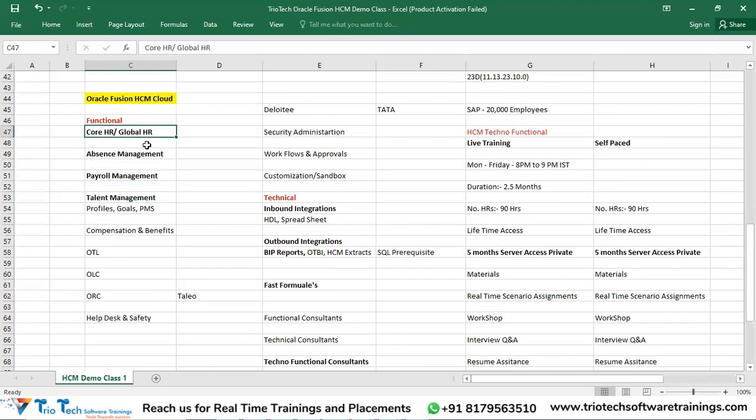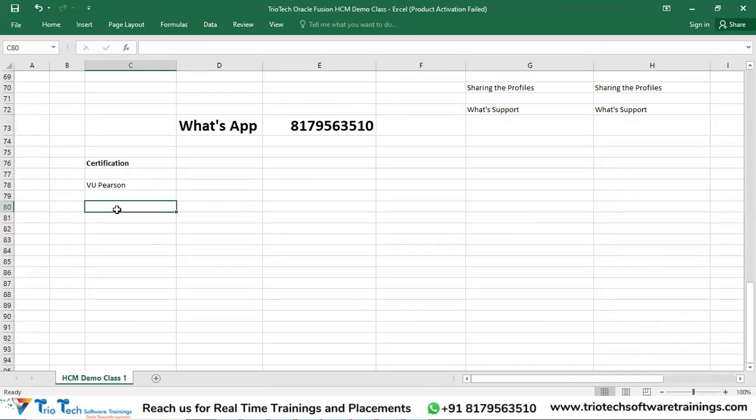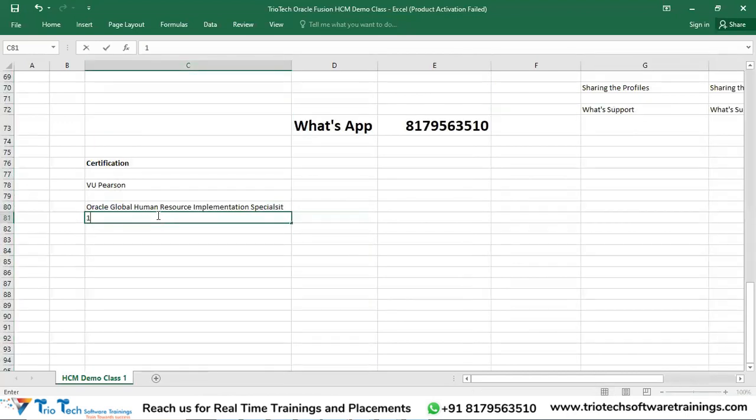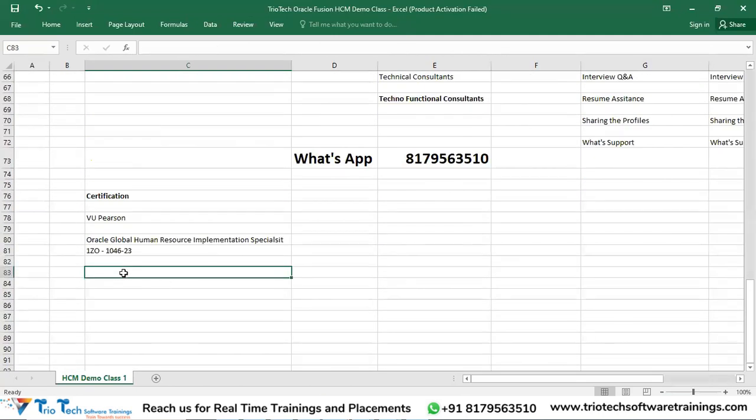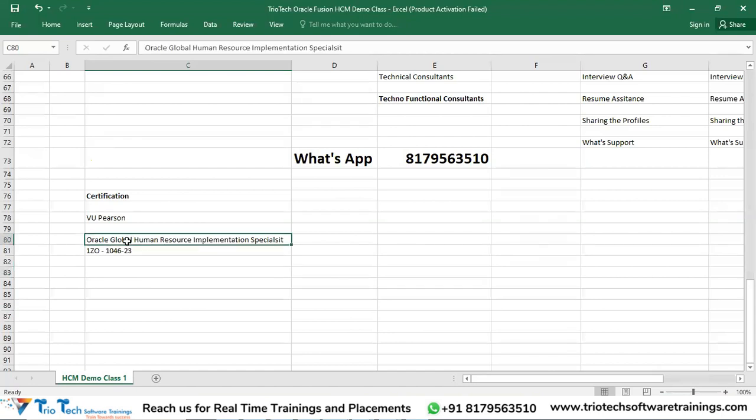For every module, there is an examination paper. Let's say you want to write the certification for the core HR module. The examination name is Oracle Global Human Resources Implementation Specialist, and there is an examination code like 1Z0-1046-23. This is the examination code for the core HR module. Similarly, for absence management, it is Oracle Fusion Absence Management Implementation Specialist, 1Z0-1056-23. Every module has an examination name and examination code.